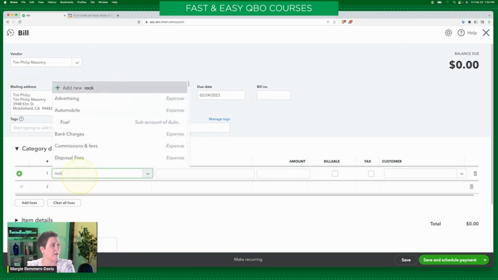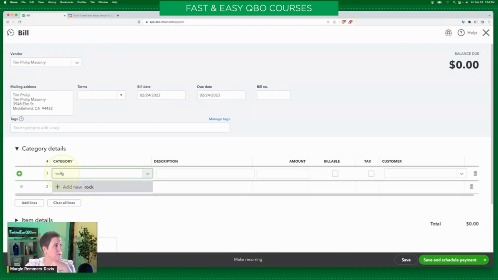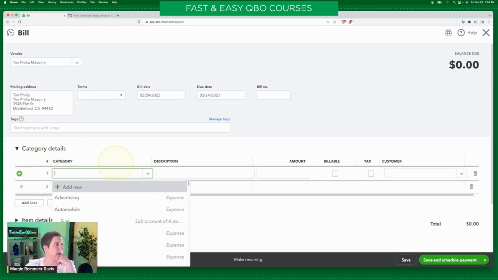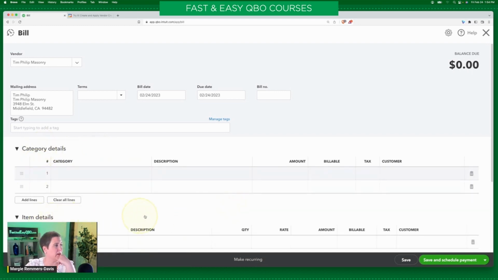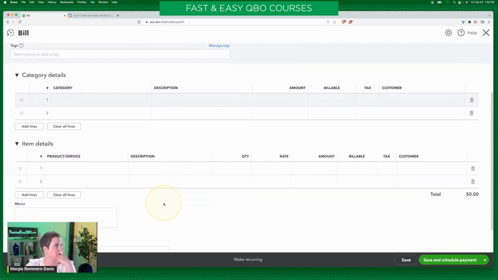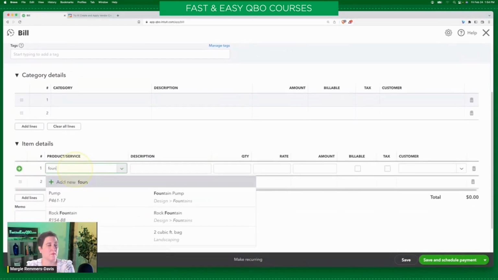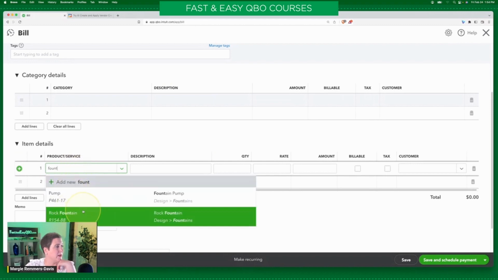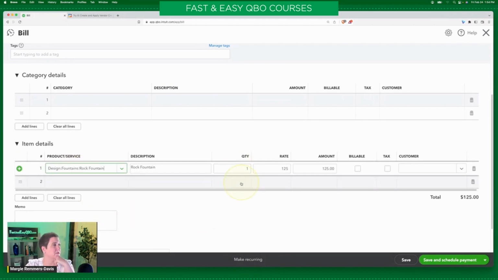Okay, so we've got rock fountains. Oops, we don't want it to be a category. We want it to be an item details right here. I do not have time today to explain the difference between the category details and the item details. But if you are not clear on this, certainly if you are in the gym, make sure that you do those exercises because that will help you understand the difference between those two.